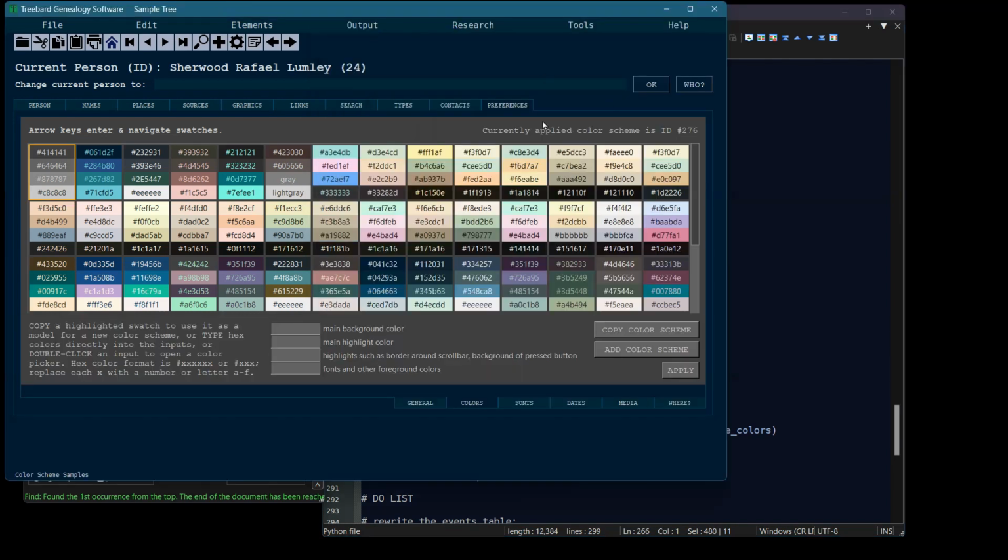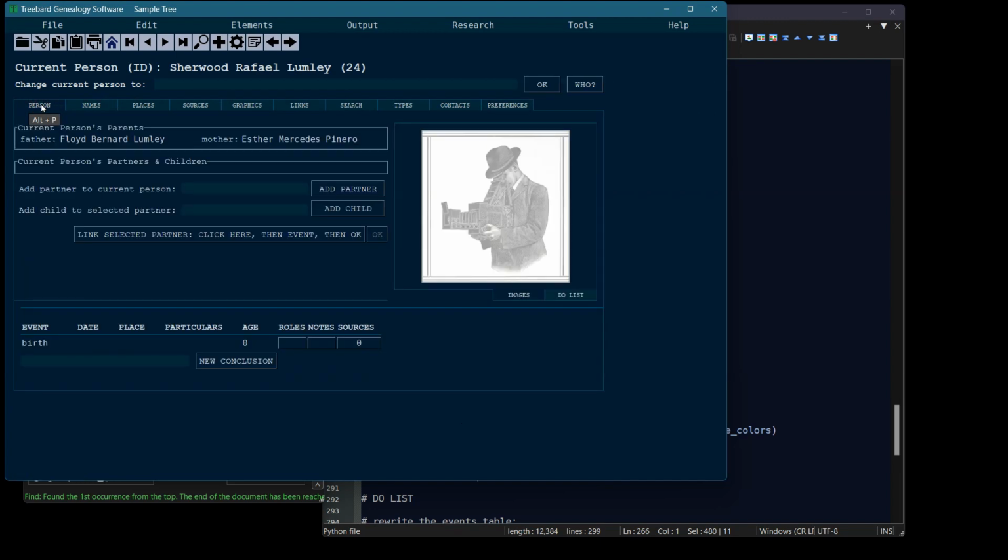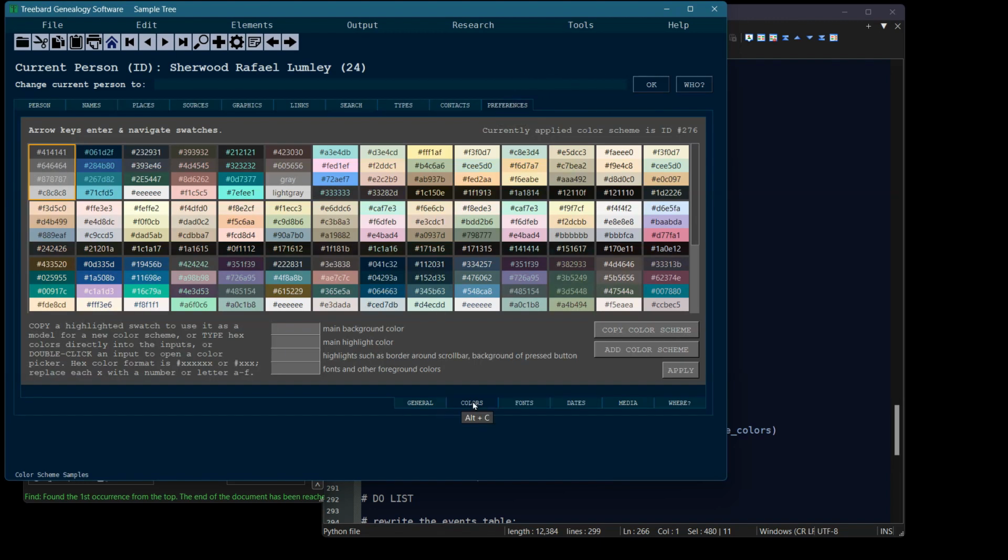Here we don't have a dialog, we have a tab. In the Colors tab of the Preferences tab, Preferences, Colors.